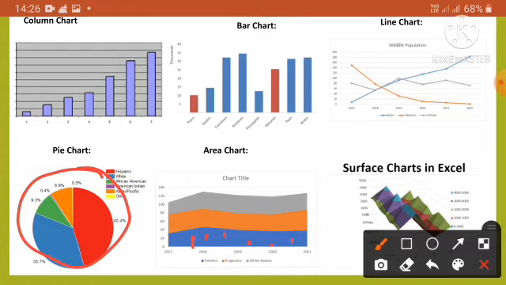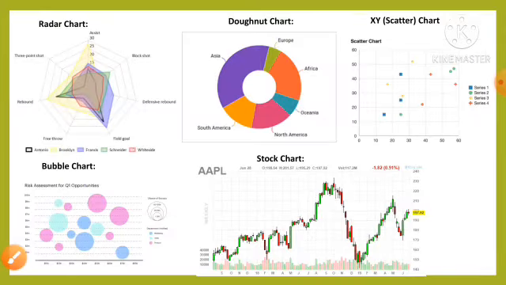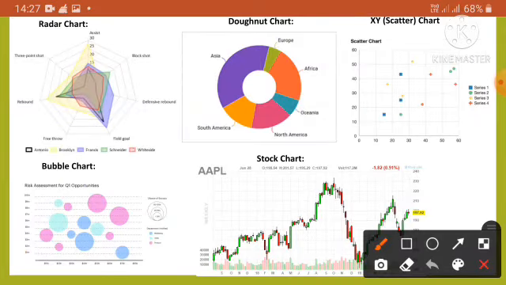Next one is surface charts in Excel. A surface chart displays a three-dimensional surface that joins a group of data points. A surface chart is beneficial when we need to find the best combination between two groups of data. It indicates the areas that contain the same range of values in the form of same colors and patterns. Next one is the radar chart. A radar chart, also known as the star chart, plots the values of each category along a separate axis that starts at the center of the chart and ends on the outer ring.